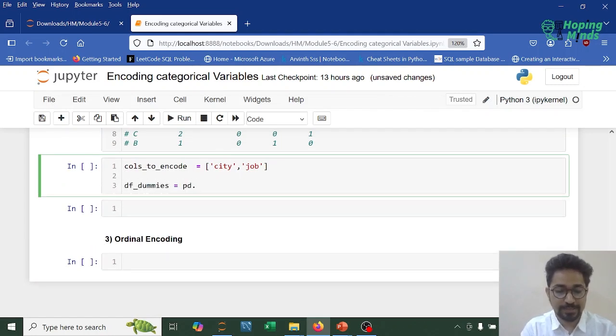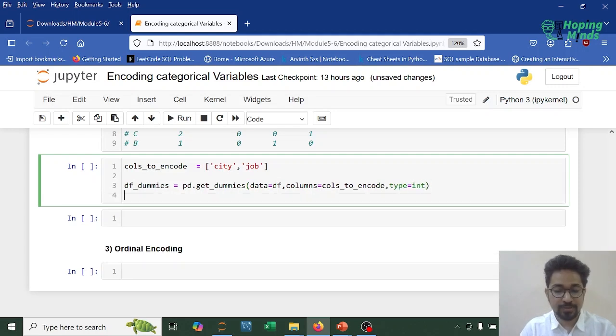So pd.get_dummies, and in pd.get_dummies I need to pass data as df. And what are the columns that I need to encode? I need to pass the columns to encode. And once this is done, then I can pass dtype as integer, so this is dtype, and then df_dummies.head().